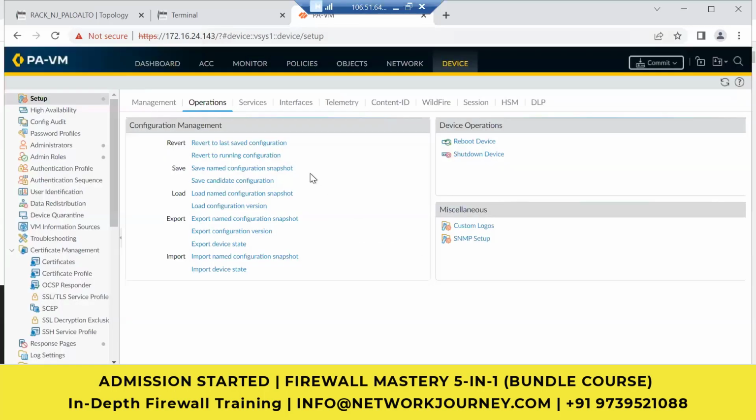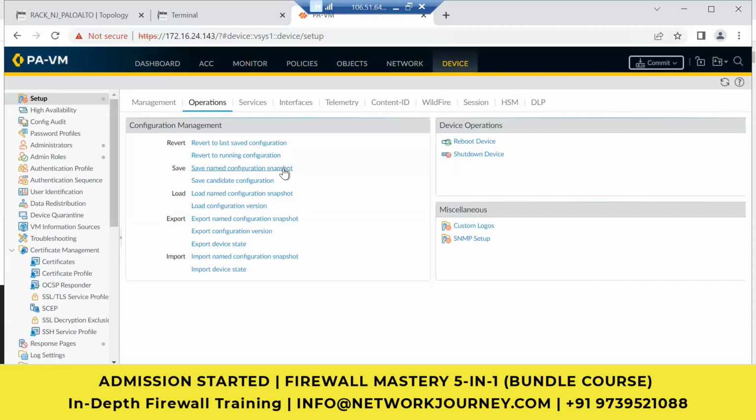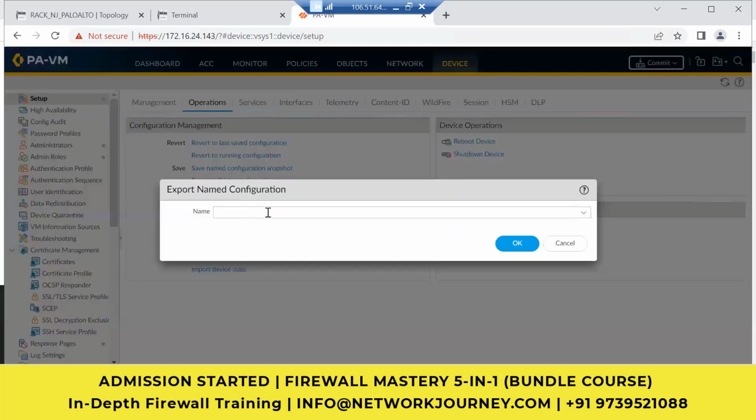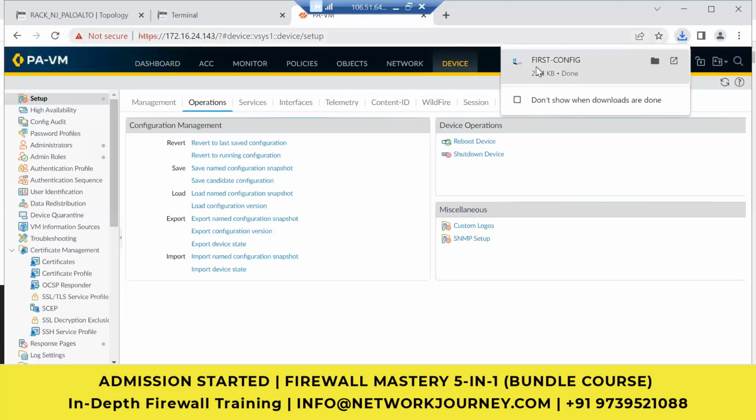This is equal to saving something on your local machine. If I'm working on the firewall, I'm saving my config on the firewall, to the firewall. So this is right now in the firewall's database. Then I'm exporting it to my own PC where I've logged in. So I'm going to pick up the configuration that I've saved so far, and it downloads it for us. So this is backing up a config.